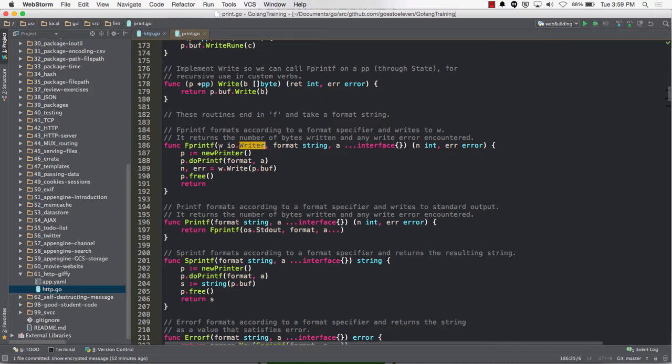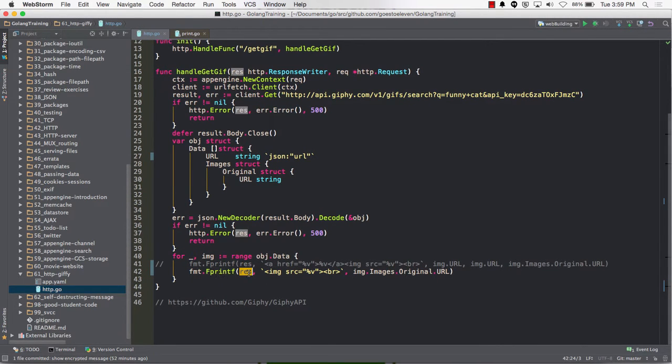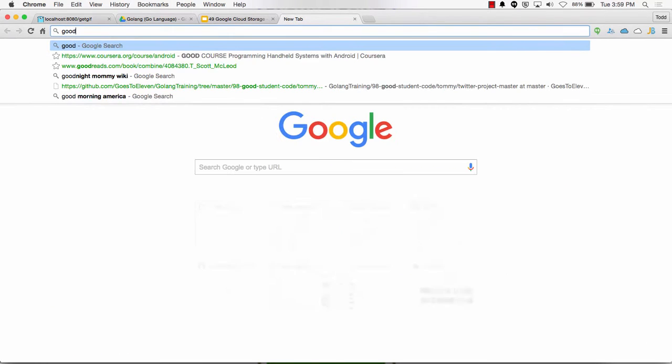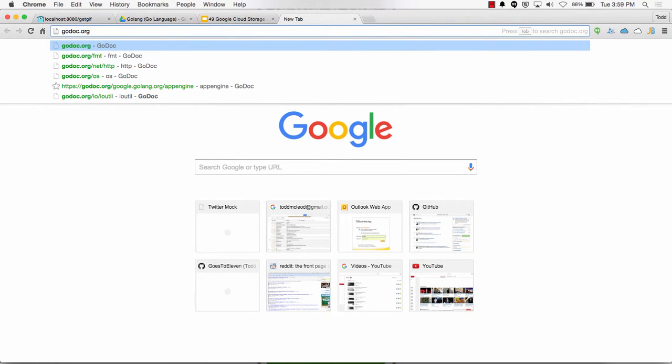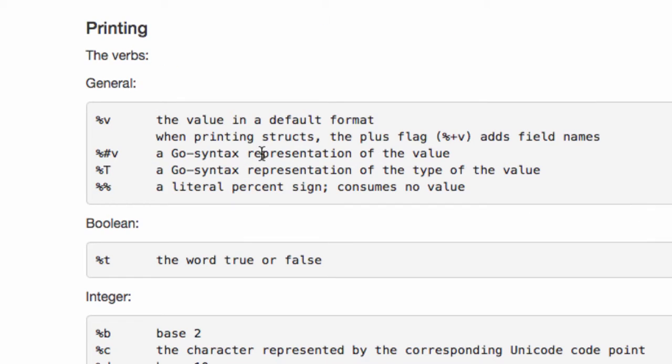So here for our parameters, we have a writer, we have a format string, and then we have values of any type. And so here I give it the writer, which is my response, and I give it a format string, right? And so here's the format string %v, and those format strings come from godoc.org/fmt. Right, we have all these different format strings. So %v is the value in the default format.